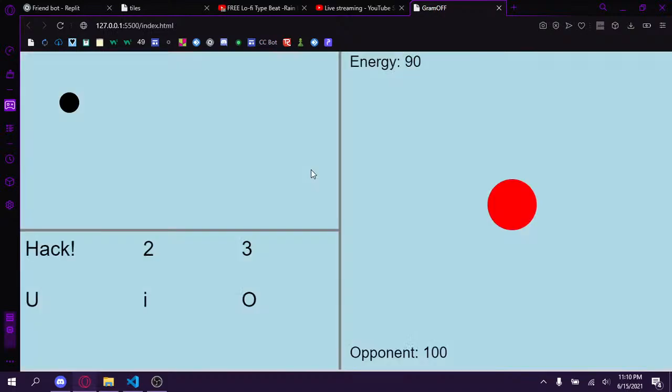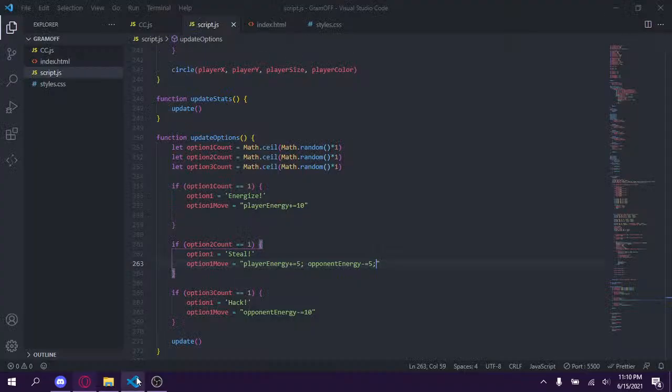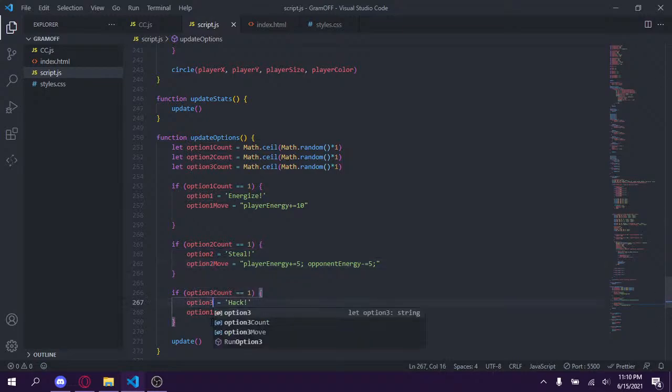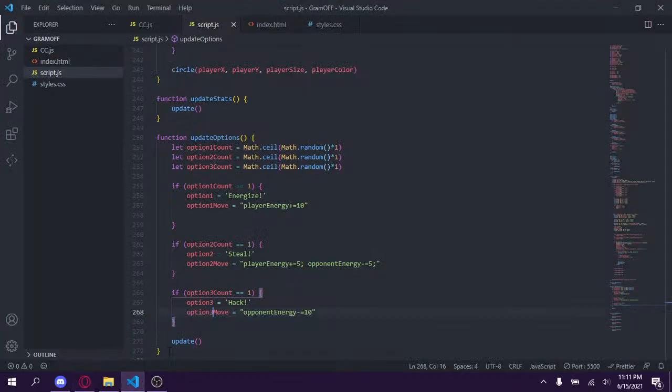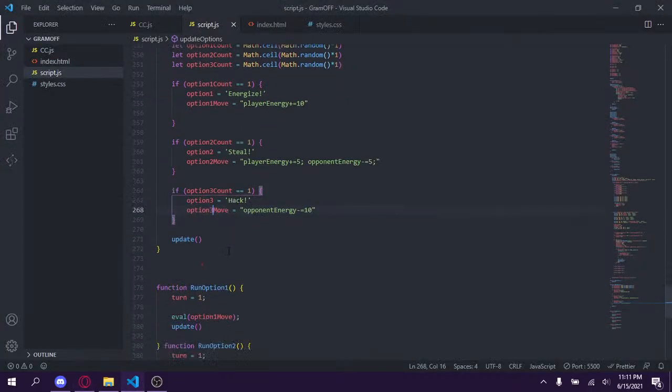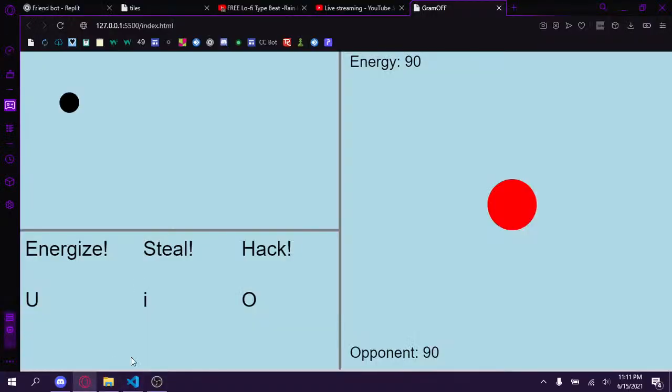G. Don't want to talk about it. Option 3. There we go. So, if I want to hack it, I'm just going to do hack. There we go. I don't think they actually did anything.